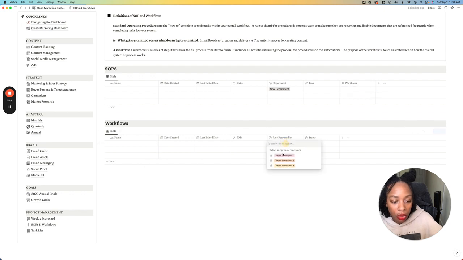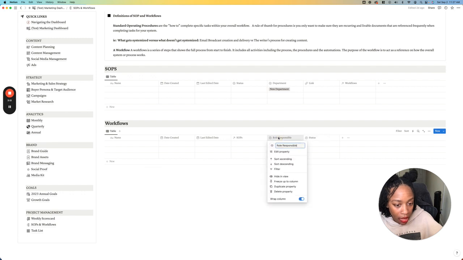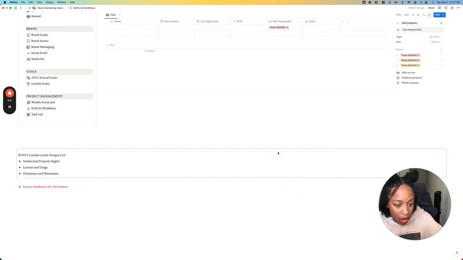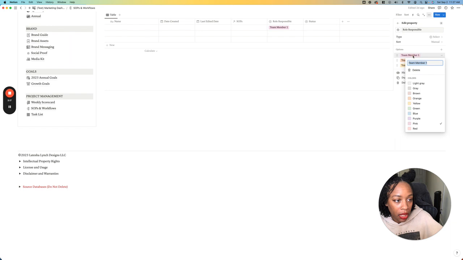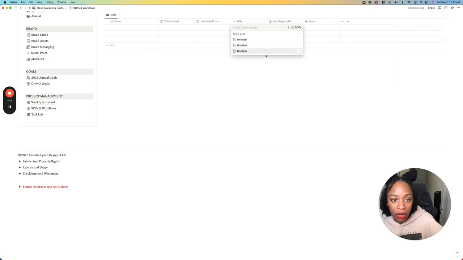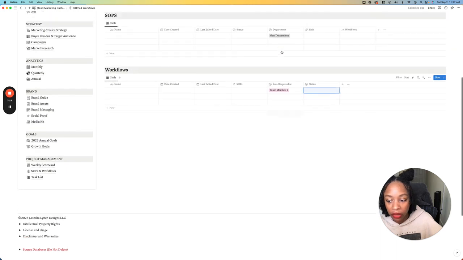So same thing, who's responsible for it. You can add and edit team members. If you click on one that already exists, and you want to make changes to these things that I have in here, you click on the top of the column and click on edit property. And then you can go in here and edit these names. You can change the name instead of team member 1. Relate it back to the correct SOP. And then the status, is it active? You're drafting it out, or is it no longer something that's relevant to your business?